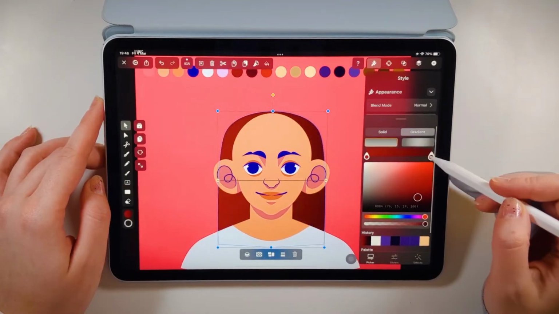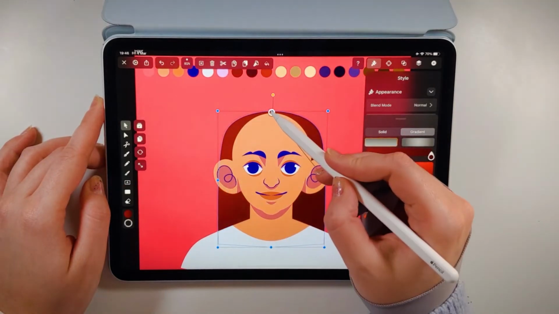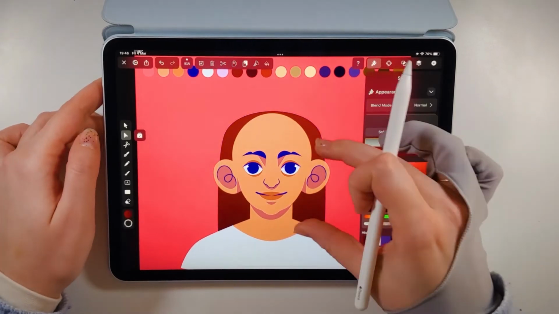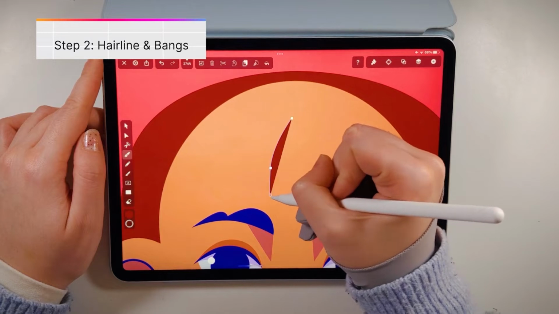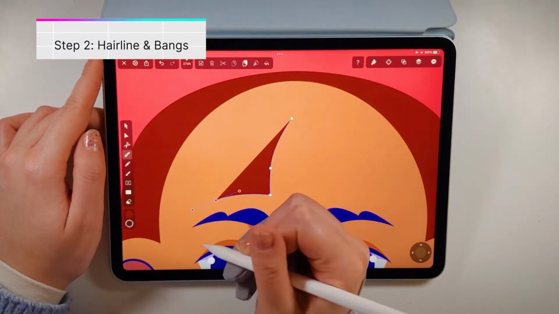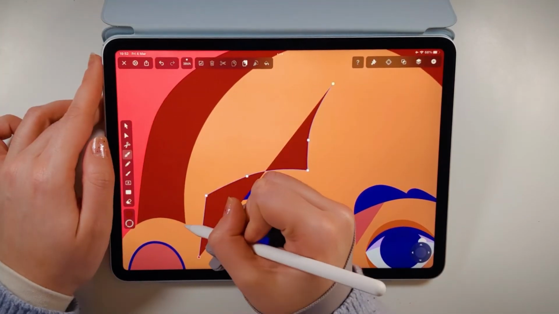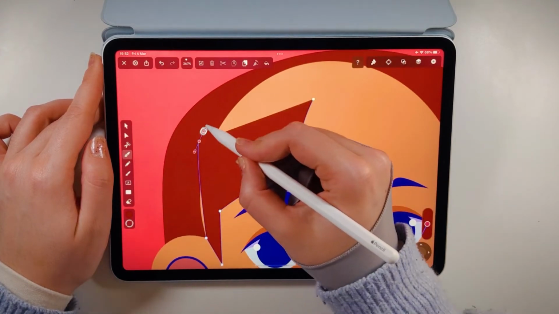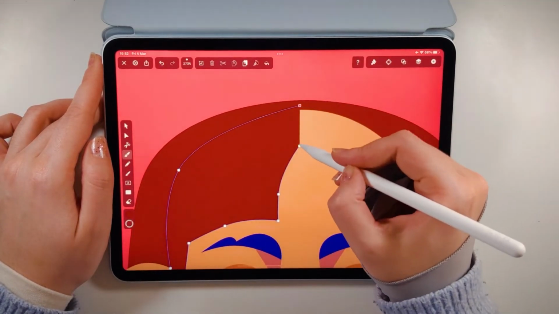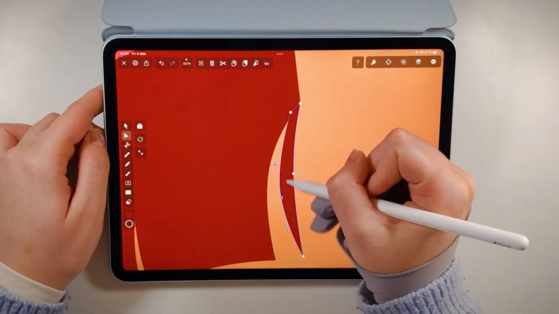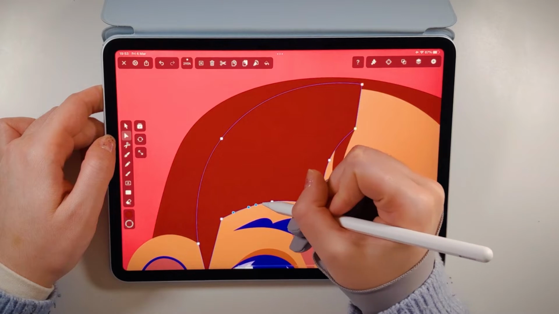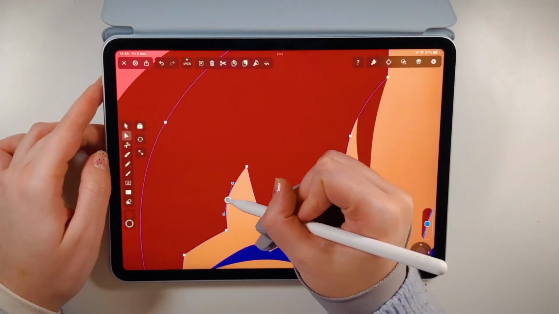The first thing I do is add a gradient to our base color, going darker at the bottom. Next, we need to add the hairline and bangs in front of the face. Using the same base color, I draw a smaller rectangle to cover the forehead. Make sure the hair at the front is also connected to the ears. And using the node tool, I add more points to create natural gaps between the bangs.